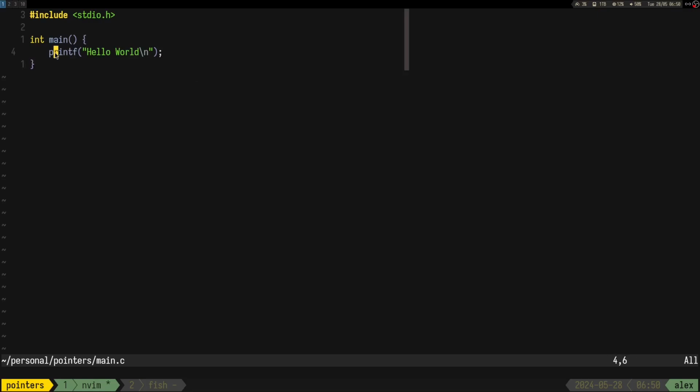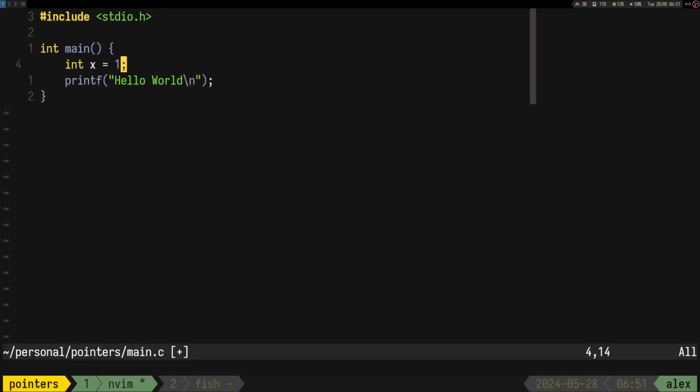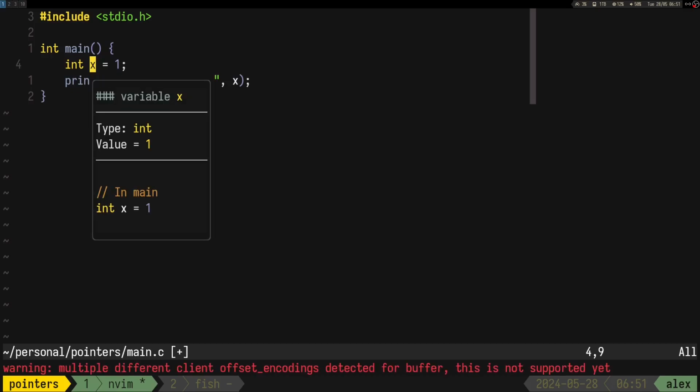So usually when we have variables, there are going to be things like x is equal to something. It's just a simple variable, and we can print it. Sure, it's just like that. And this variable represents just a simple number, so it's just an int.